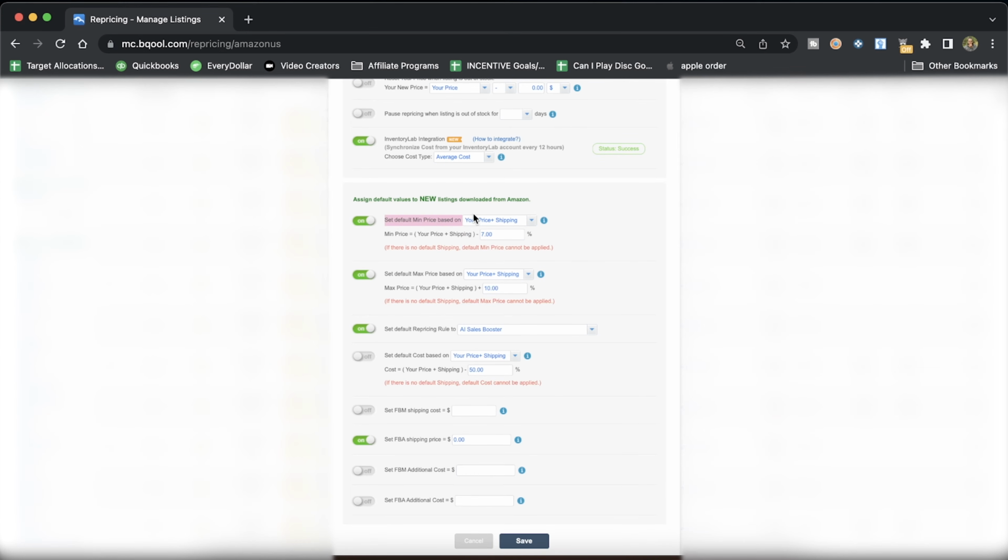default minimum price based on my price plus shipping minus 7%. Because I know that normally my minimum price is going to be around 50% ROI. So if that price drops by 7%, I'll still be profitable and I'll be able to make some sales, and I can go back in and tweak this if I want to, but at a very minimum, it'll still be being repriced. You can change this as well to be based on your cost or based on a fixed price if you want to go back in and tweak them all. Personally, I just want them to start being repriced as fast as possible. And then your maximum price, I have it based on my price plus shipping plus 10%.